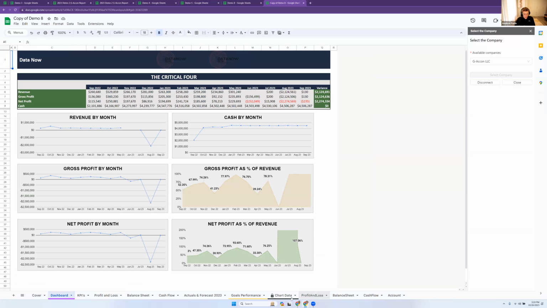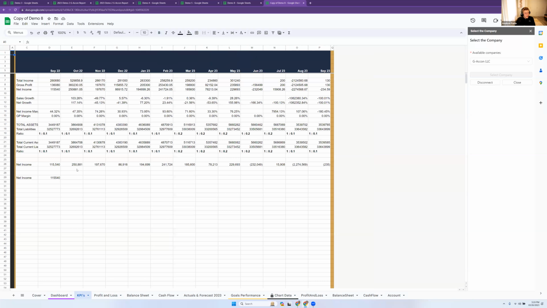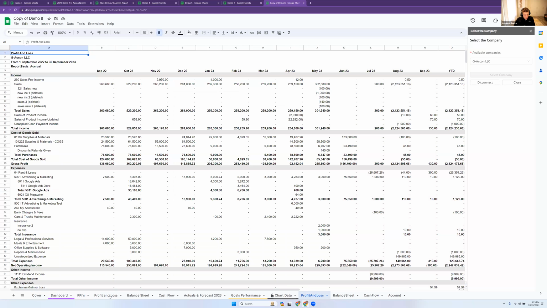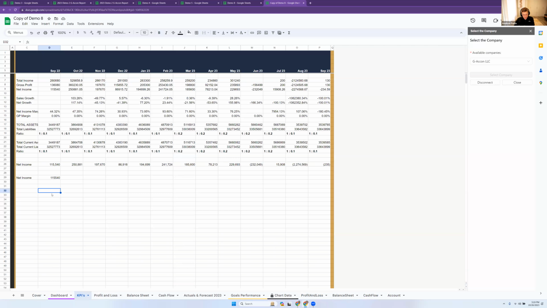Now, obviously, this is quite a simple one, but we can go a little bit more in depth. For those of you that aren't blessed with a starting point as pretty as this, and you want to maybe work through it on your own, a key thing to understand when using G-Accon is how to use your data, how to pull that data. So here I have a profit and loss. Now we're going to get a little bit into the formula side of things. So let's say I'm working on the KPI sheet, and I want to present some KPIs to my clients.